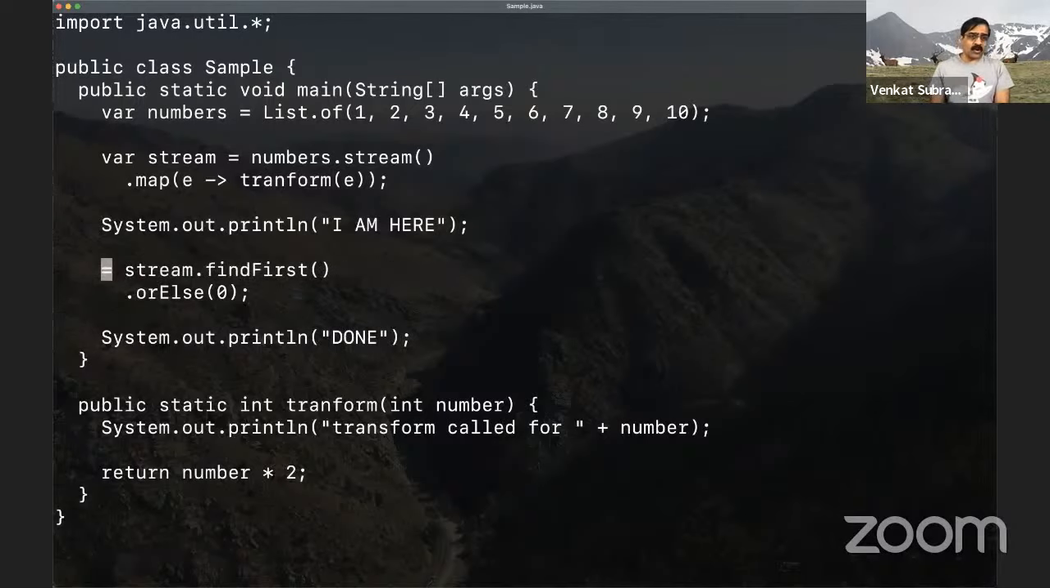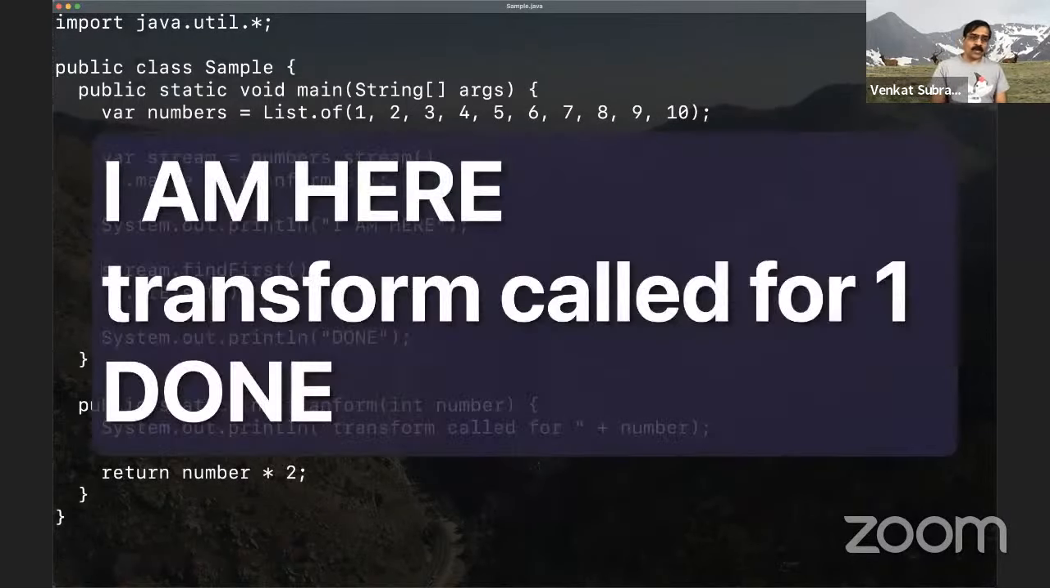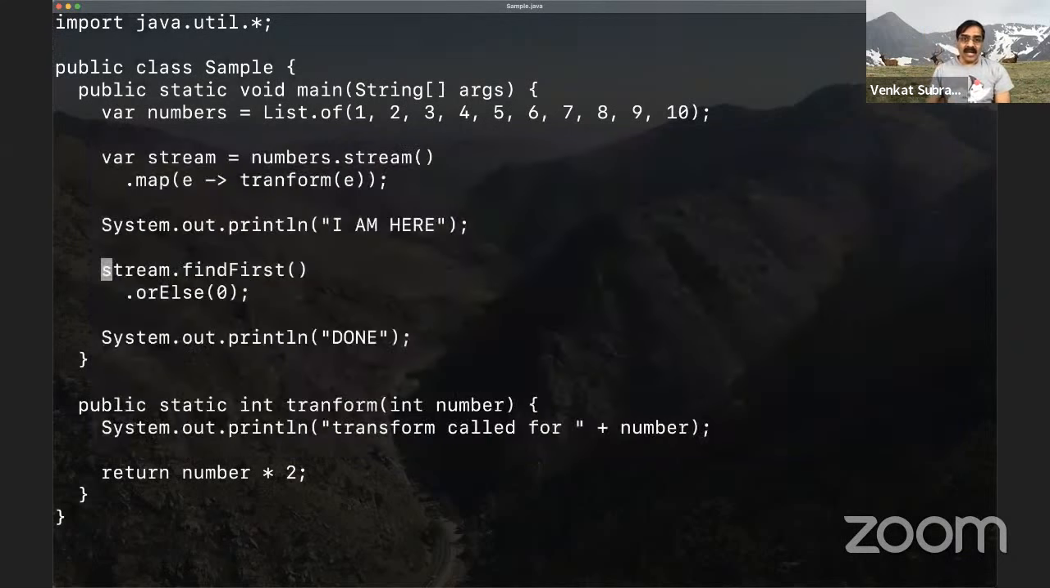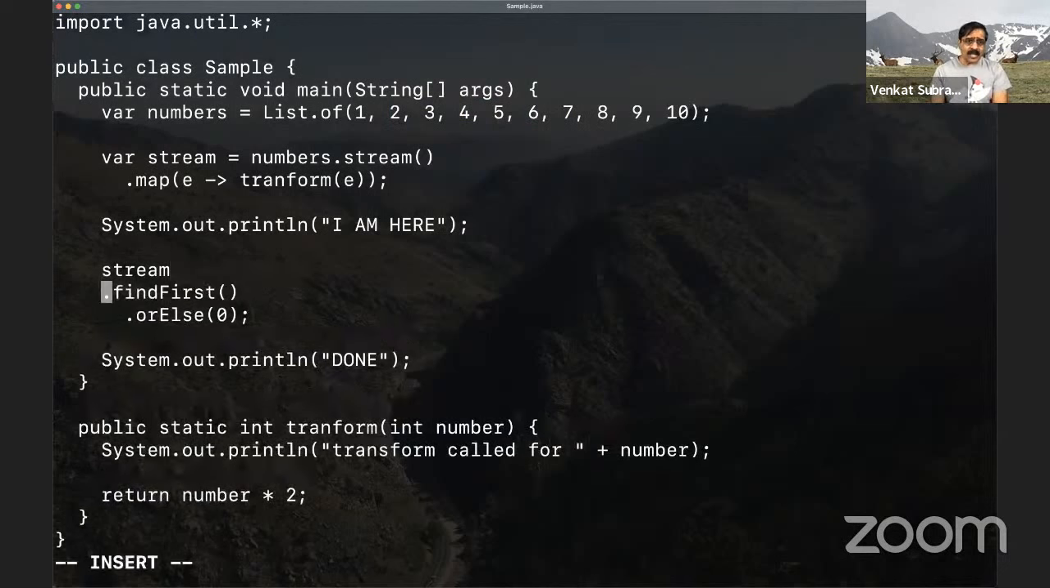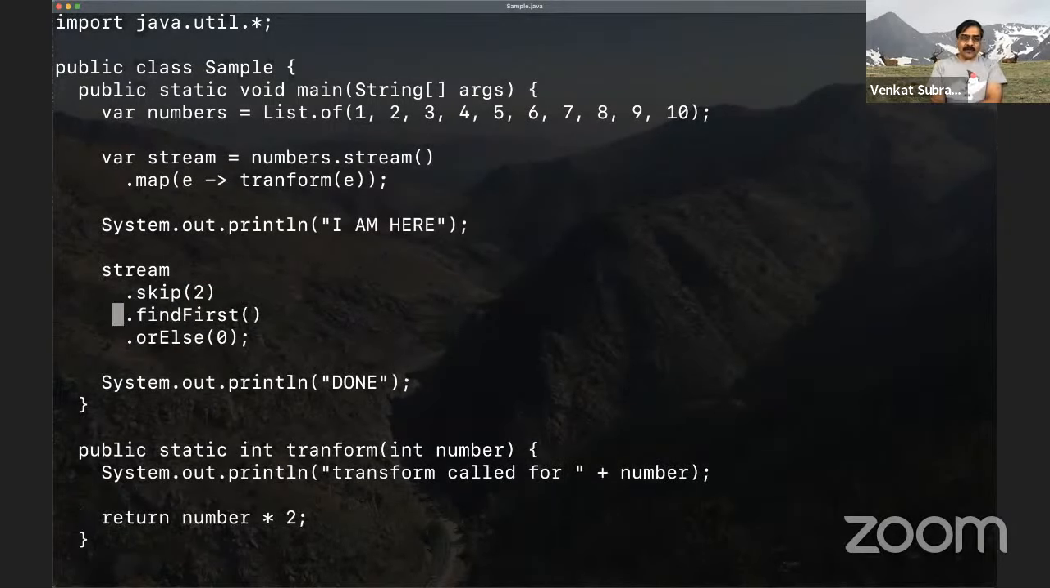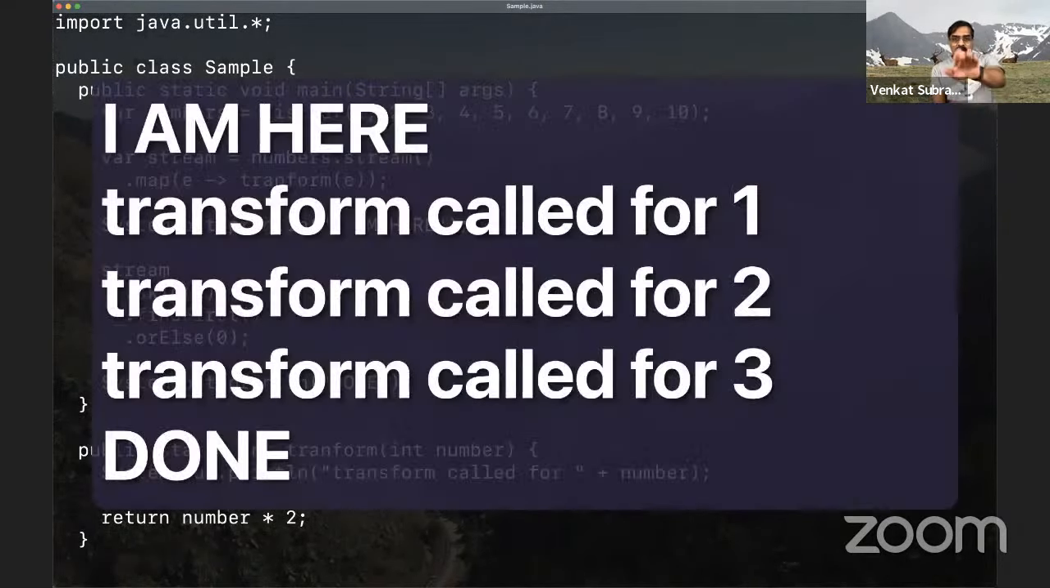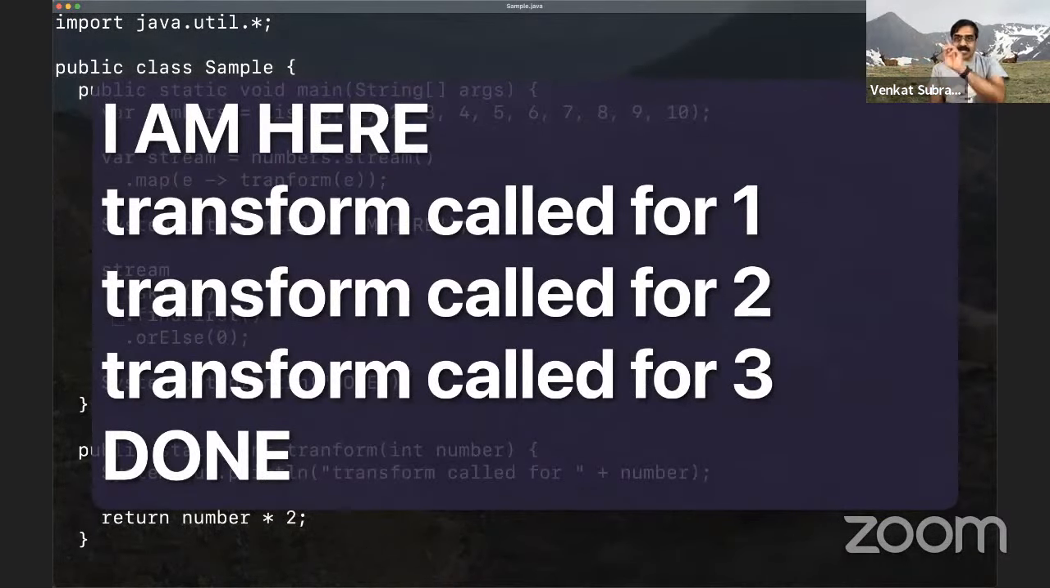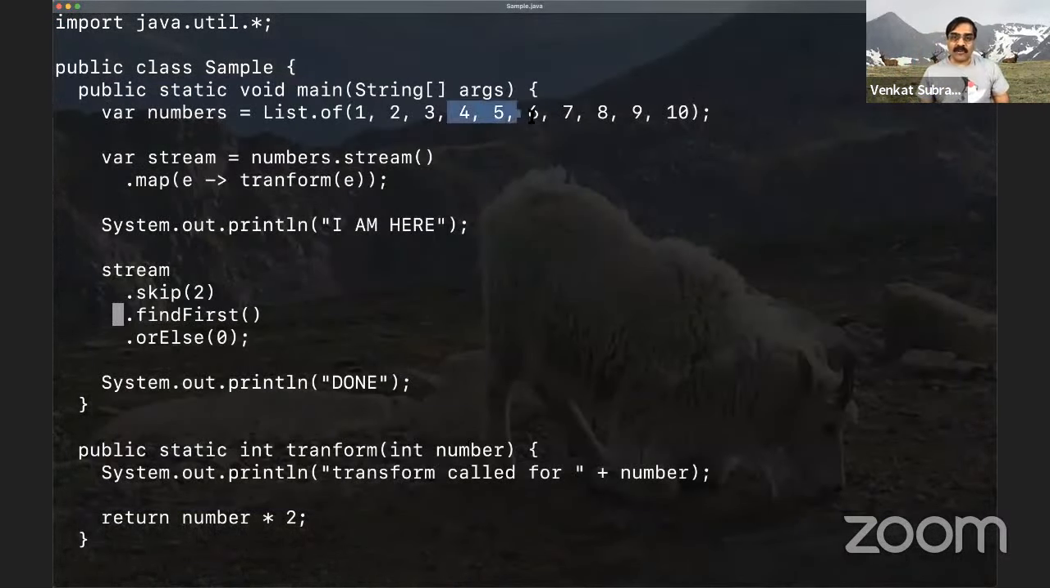So if I run this code right now, what is going to be the output is the question. Notice it says I am here. It says transform called for 1, and it says done. It never called it for 2, 3, 4, 5, and so on. Just again to illustrate, if I add a skip, skip 2 and then findFirst, you can see in this particular case, transform called for 1, 2, and 3 because I skipped 2, but it never called it for 4.